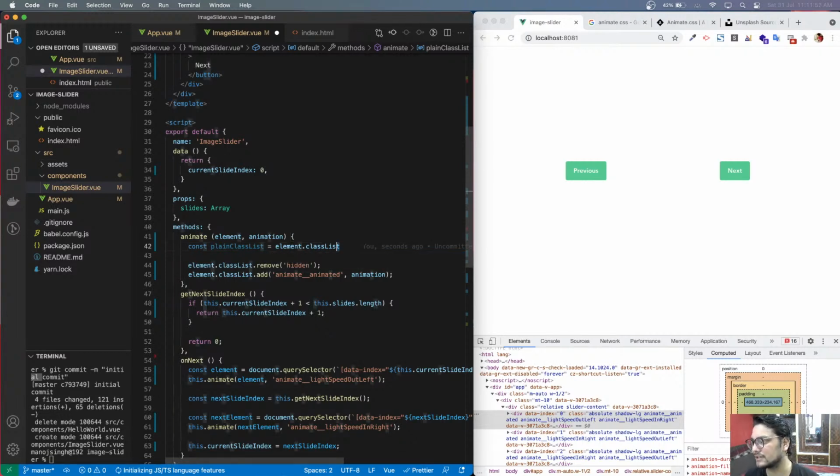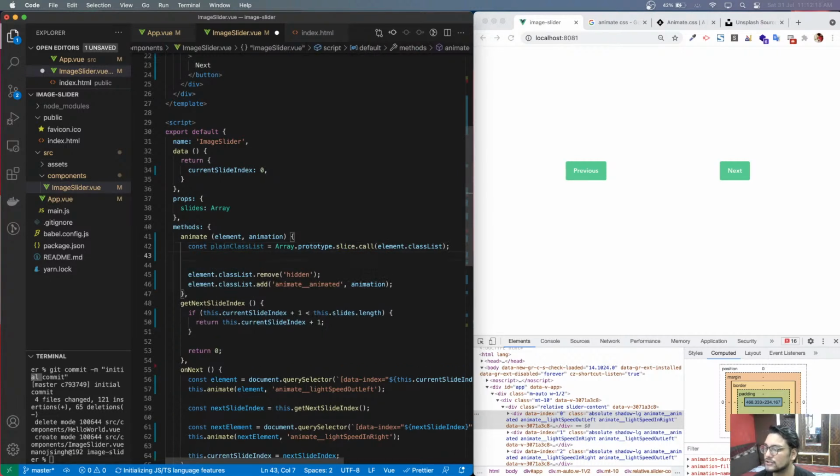In order to convert it to an array, we're going to say Array.prototype.slice.call, and just put element.classList. And what it's going to do is convert it into a normal array.